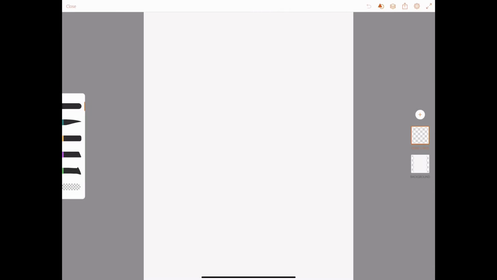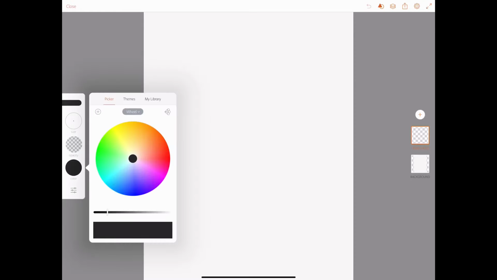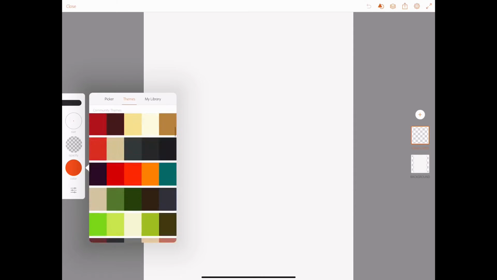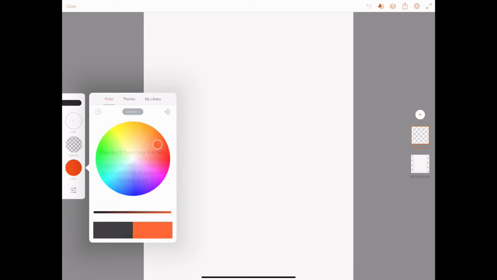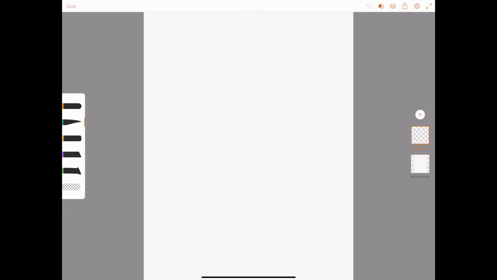First, create your document. Then you're going to want to explore your options. You click on the size and drag it up to increase, down to decrease. Same with opacity. You can explore many different colors and the themes, and then you can also add a color that you like to your library if you would like to use it again.